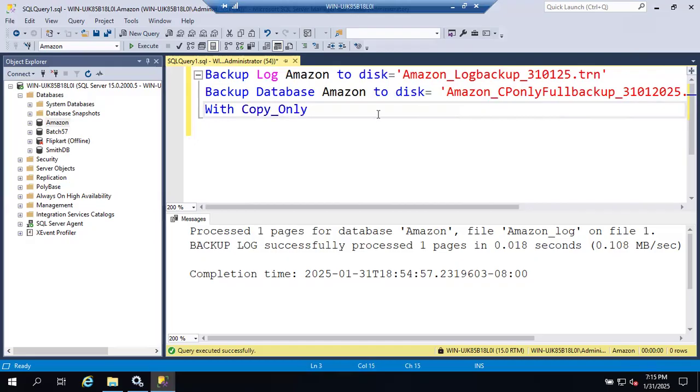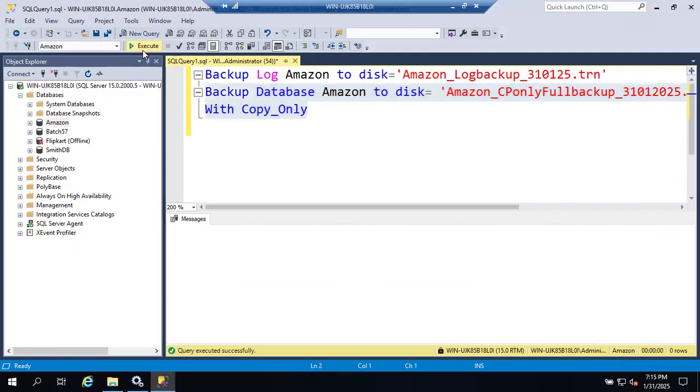It should change to blue color, guys. If you give anything wrong, it will be black color. Black color means it's wrong. All the syntax should be in blue color only. Select it, execute it. Done.